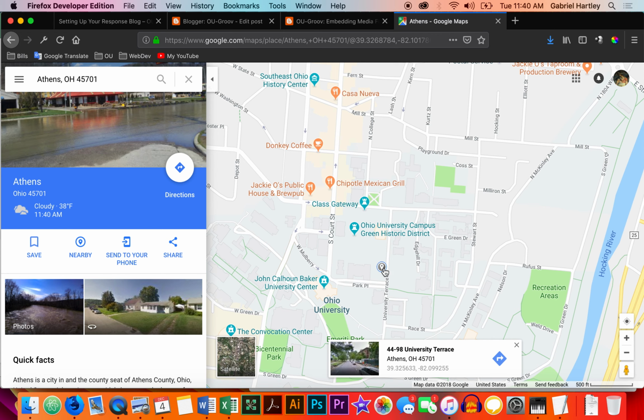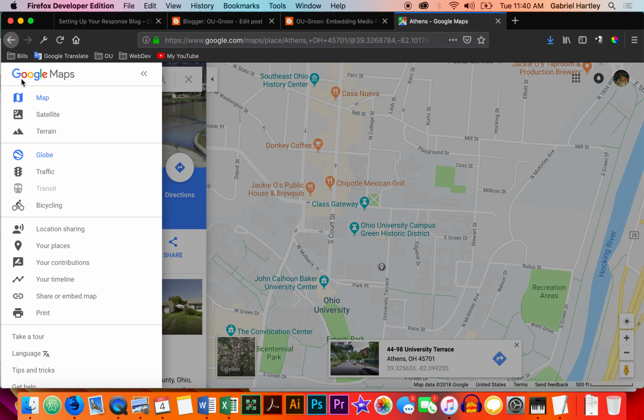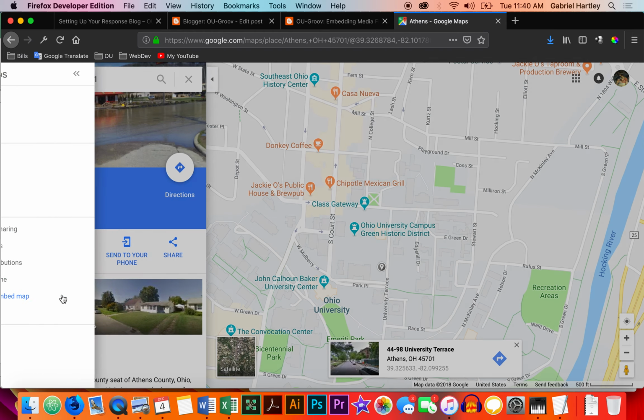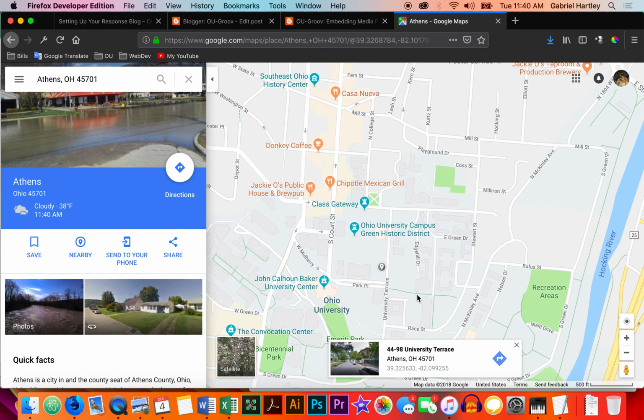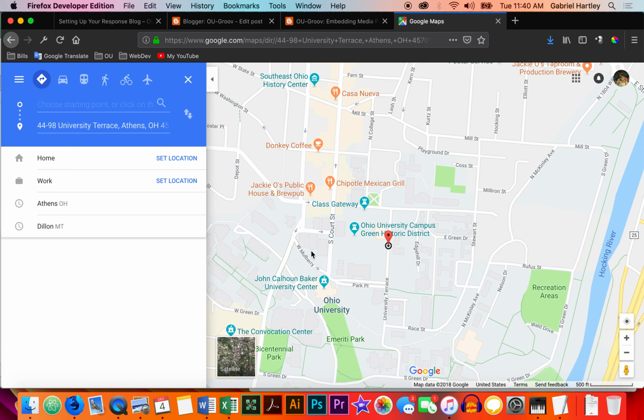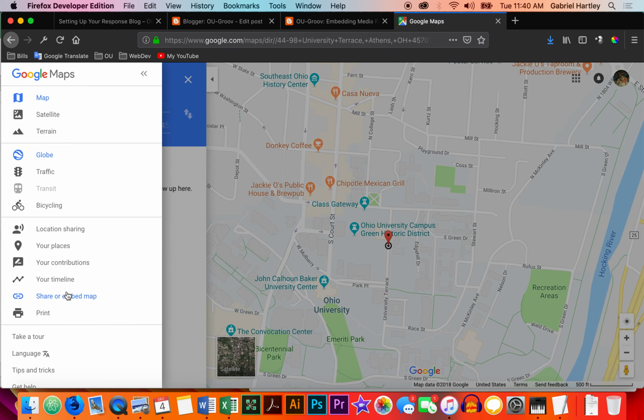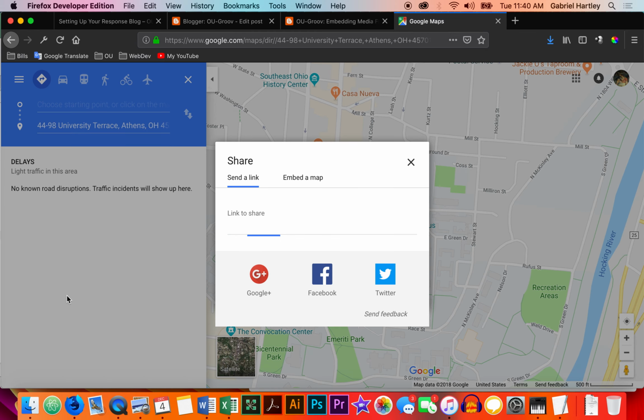notice that I've got this little arrow here, and I don't normally do this, but let me find location sharing. Share or embed map. I think this didn't work well. No, it doesn't. This isn't giving us what we want, so over here, I have the grayed out little circle, and if I click on here, I don't do this very often, now we've got a specific location here, 44 through 98 University Terrace, and under this menu, all these little stacked up lines, it's called the hamburger menu, will give you this option, share or embed map down here. So you click on that.